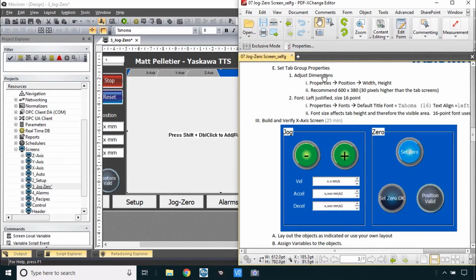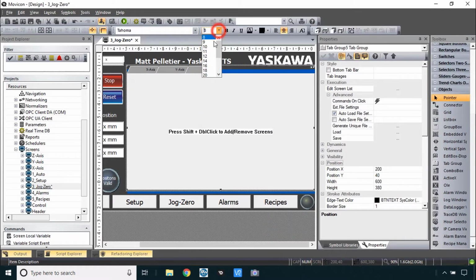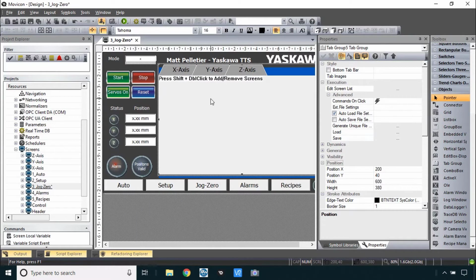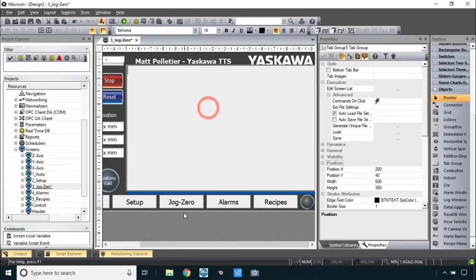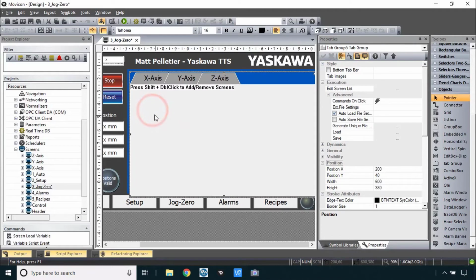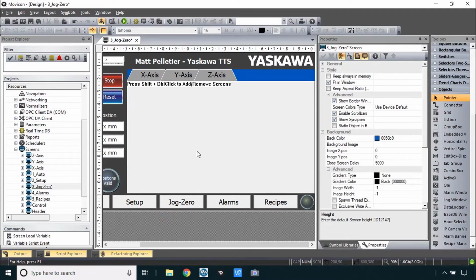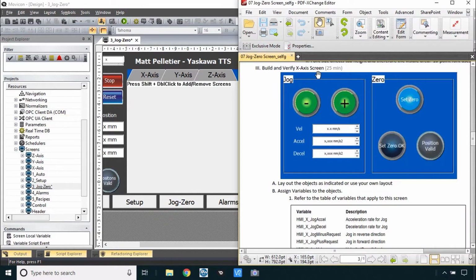Now, for the properties, we had to look at the dimensions and the font. So let's do Tahoma size 16, we said, and left justified. You know, it doesn't look right here, but you can refresh that with a zoom out and a zoom back in. It's the only thing that's happening here. Looks like I moved that out of place. Okay, there.